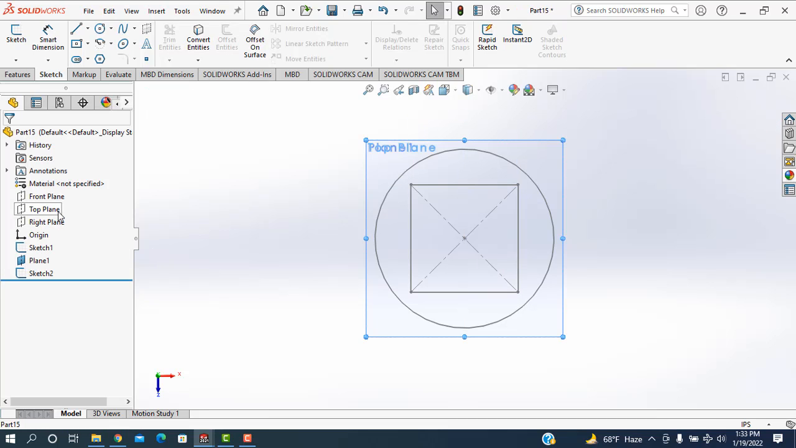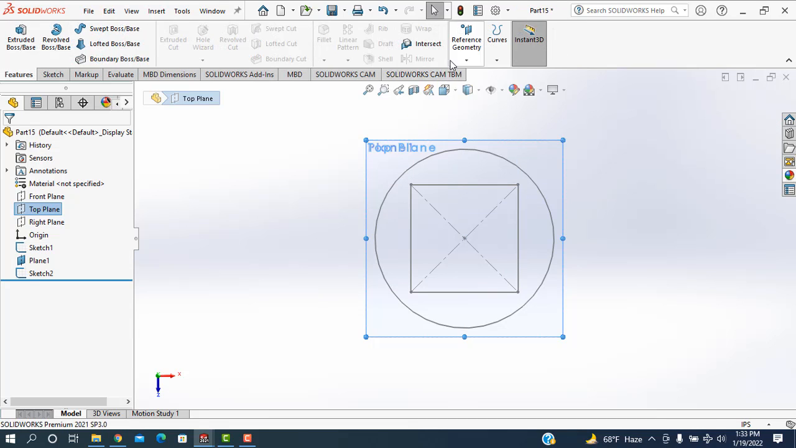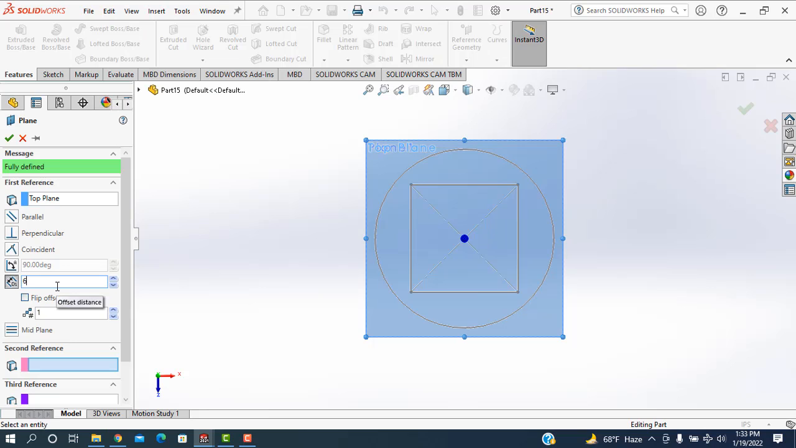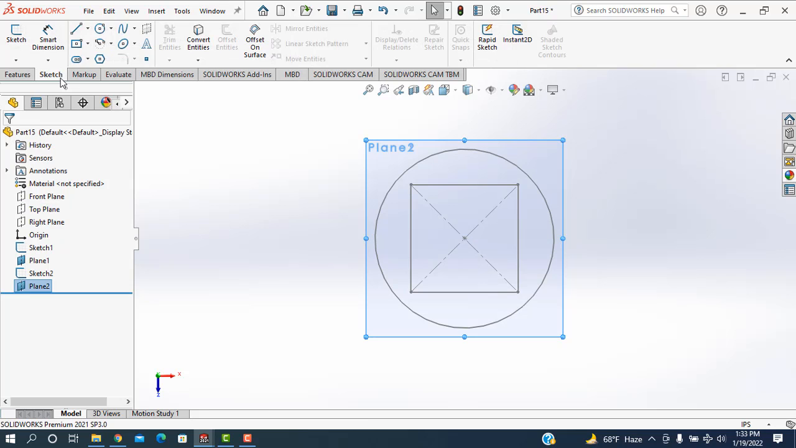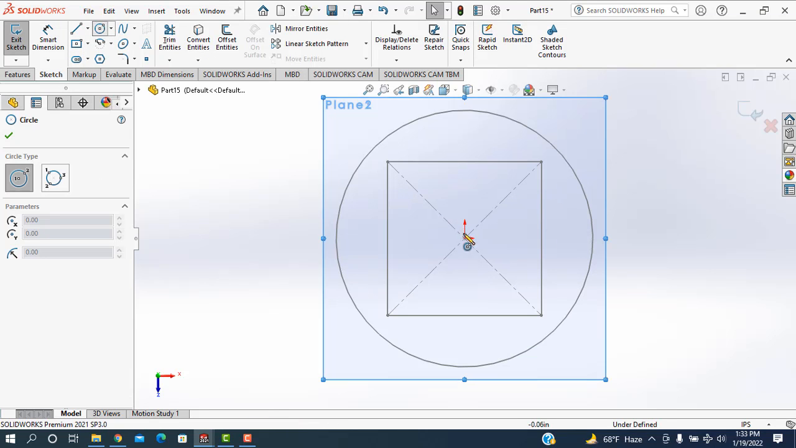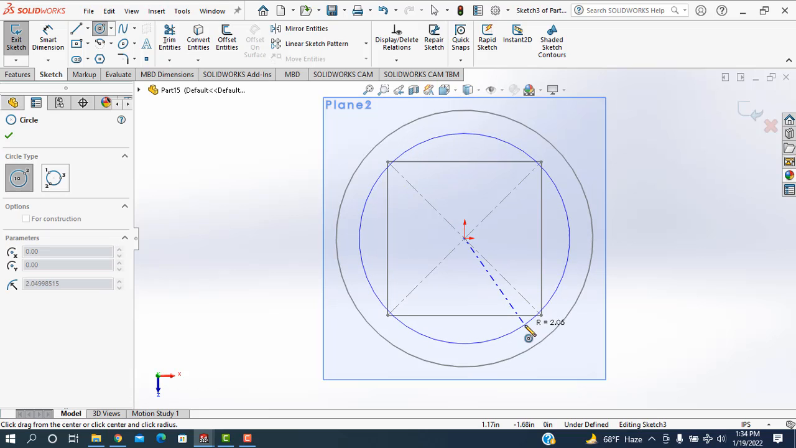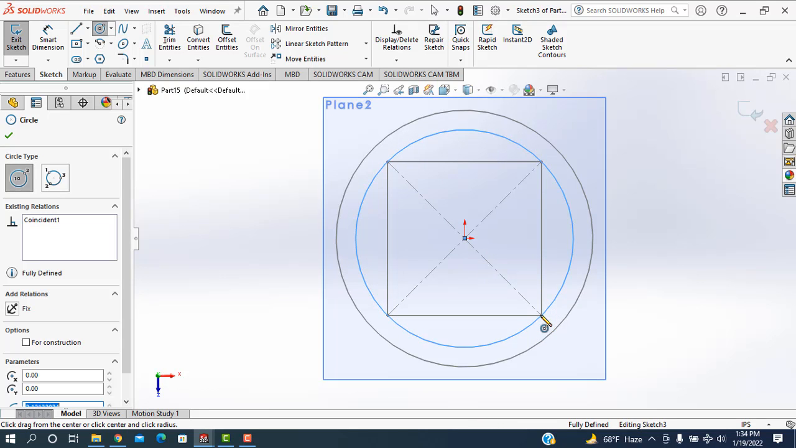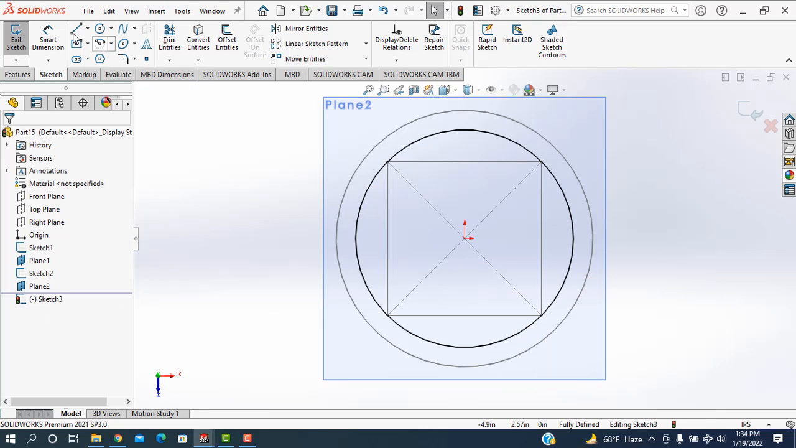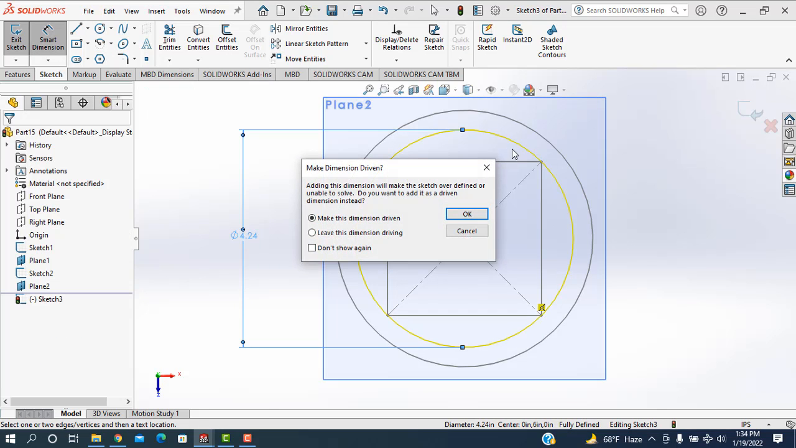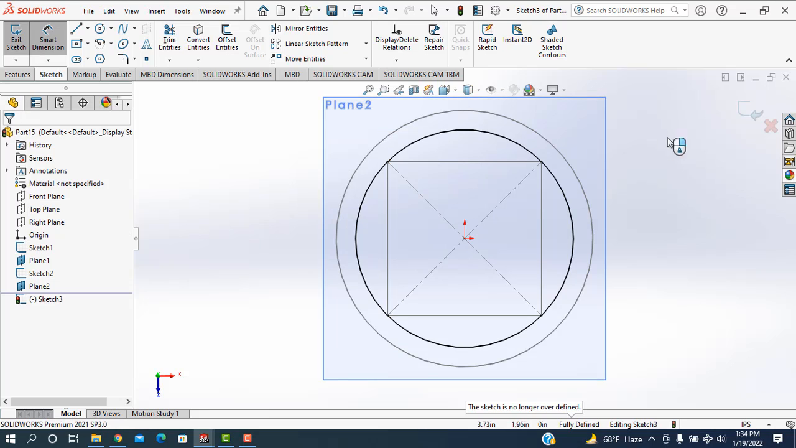Now again going to the top plane, features, reference geometry, plane. Then I'm taking 6 inch from the origin. Then I'm going to sketch and taking the circle again. I'm taking a circle up to this. Okay, right mouse click, select. Then I'm going here. This is default, so I don't want to change. Exit it.